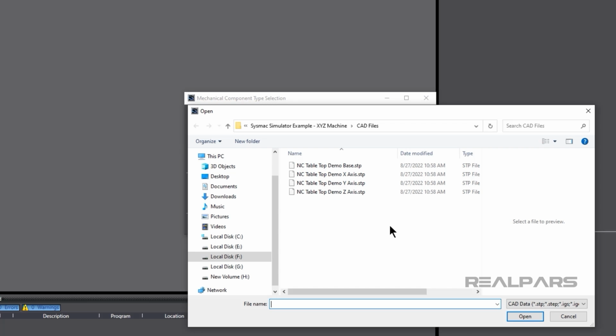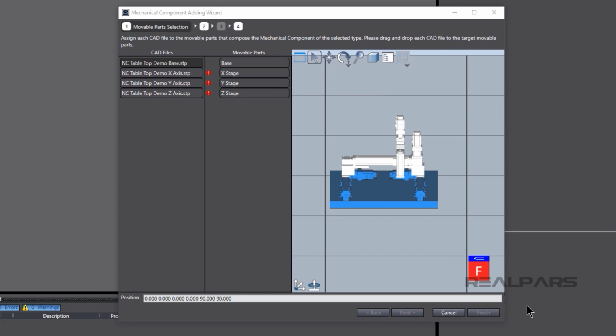Our folder contains Autodesk STP files that we can insert into our 3D visualizer. Sysmac Studio supports other CAD files as well, and we'll tell you more about that later. Select all of the 4 STP files and click on Open. It takes some time for converting the CAD files. The CAD files are converted.